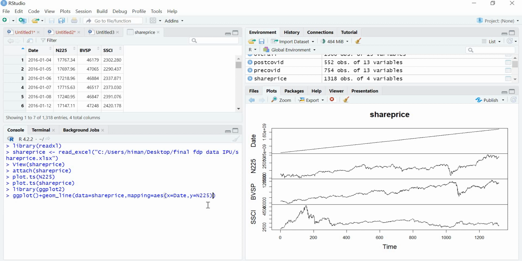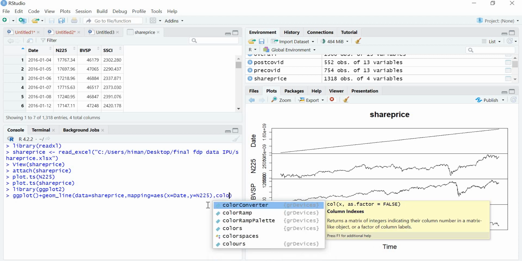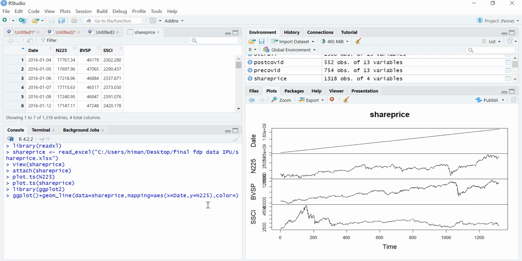Now whenever I'm showing all the three different variables in a single graph, to differentiate between them, I am using different colors. So for that, I am giving that the color should be blue. So I am giving the command, it's for blue. Now you can see over here, it will automatically convert the color to be blue. So that means whenever I am going to plot this N225, it will represent it by blue color.